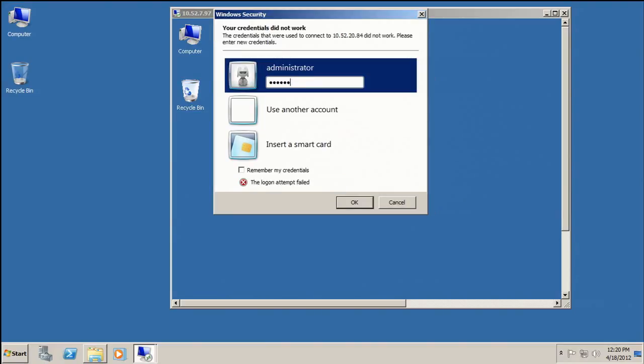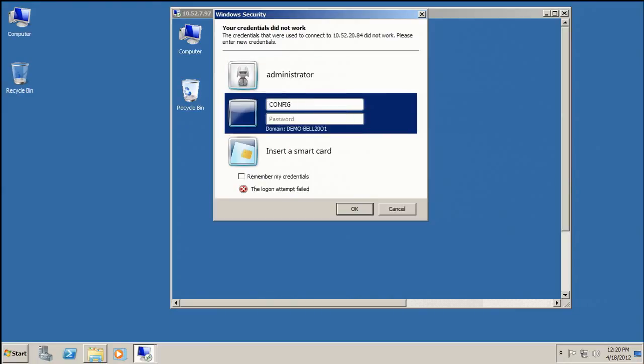Config manager domain. Config manager DOM. What is it? Config manager DOM. Like that? Yeah, and just password lowercase.